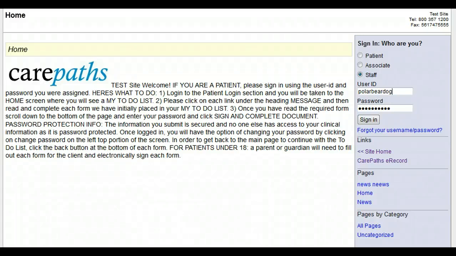Hello, this is a brief overview of CarePass eRecord. Note that the eRecord has a patient login and a staff login. Patients can log in and they can set up their own accounts, fill out forms, access their statements, and so on. We'll get to the patient portal in a moment.